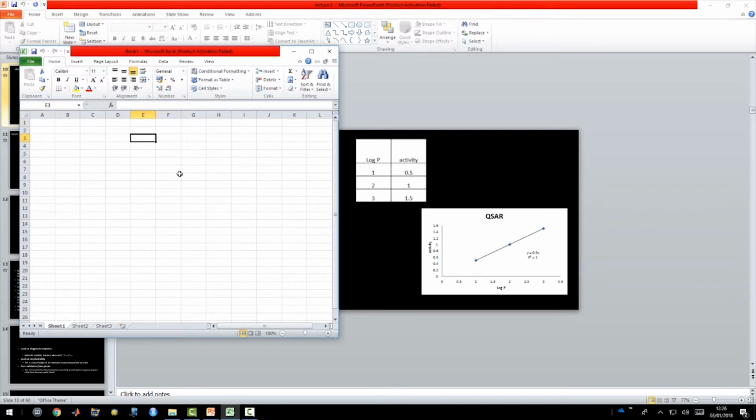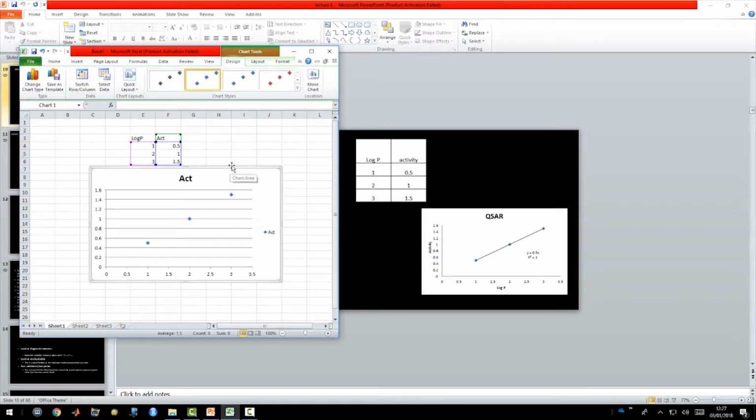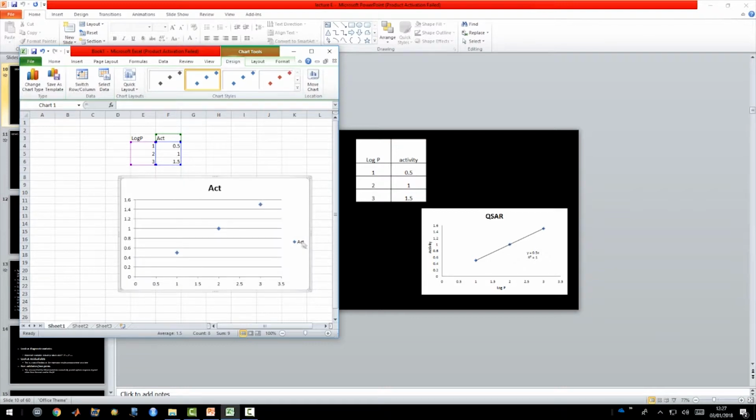We call it log p. 1, 2, 3. Say we say activity, then 0.5, 1.5. Okay, so this is very simple. We can use the graph here. Okay, so we got it here, right? That's what is shown here.